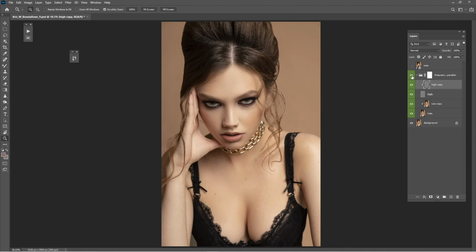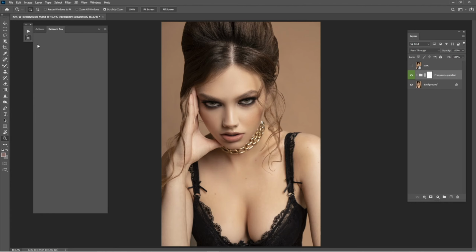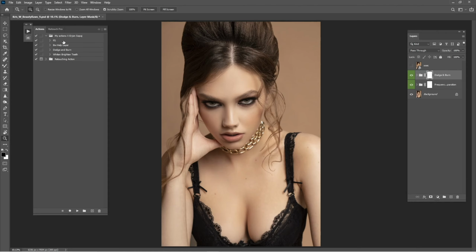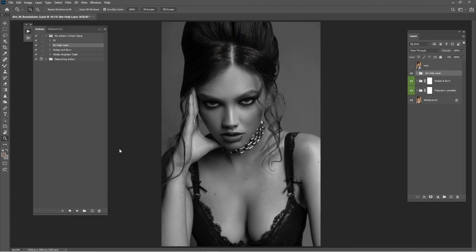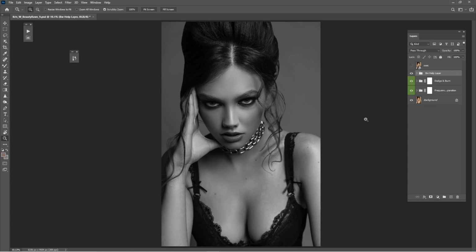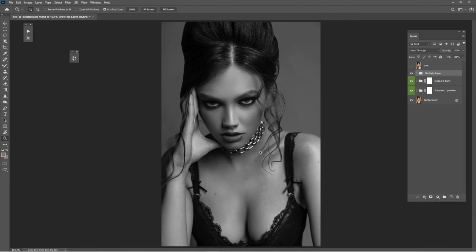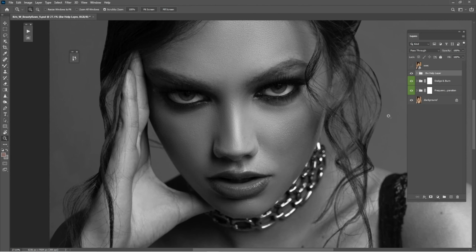So as you can see, before and after, I think we are done with frequency separation, and we go click to Retouch Pro panel and choose Dodge and Burn. So you're just gonna do global Dodge and Burn. What I add here is black and white help layer. You can get this in my bio. What you can see with black and white help layer is that you're missing some things, like some shadows here. You're gonna fix with Dodge and some highlights, some shadows on the face.